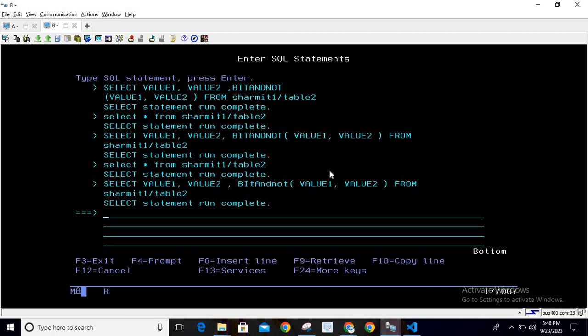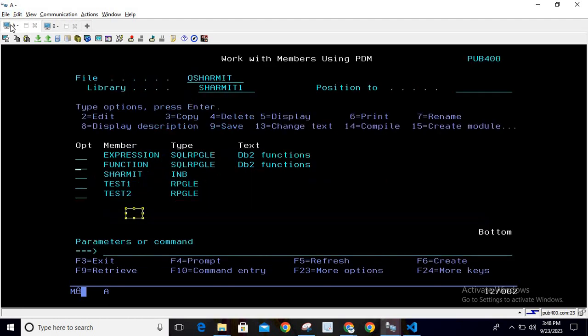This is how we can utilize the BITANDNOT operation, or BITANDNOT function, in SQLRPGLE and in a normal query. I hope it is clear to all of you. In the next session we will discuss a few more things.